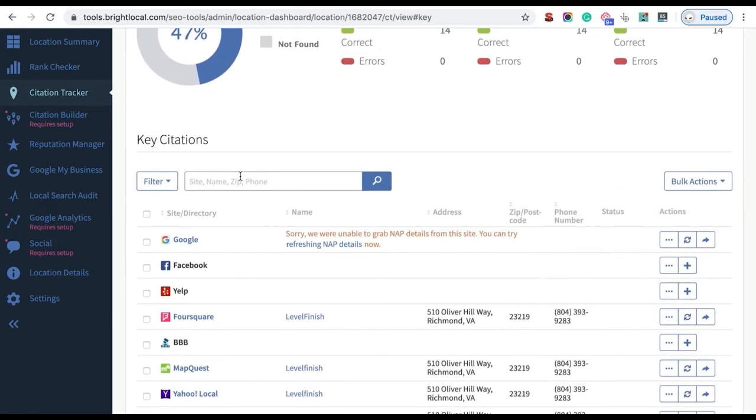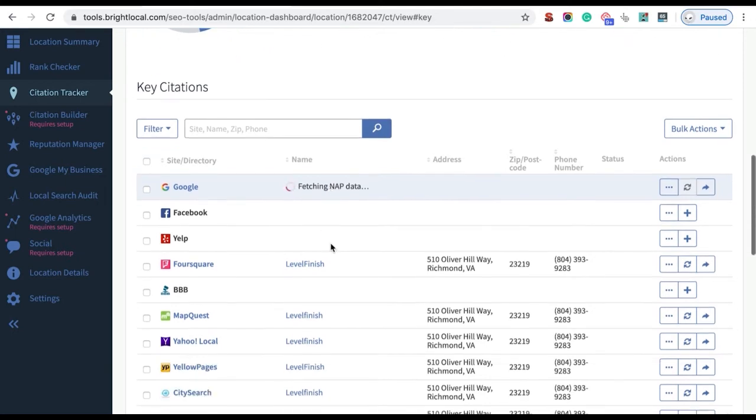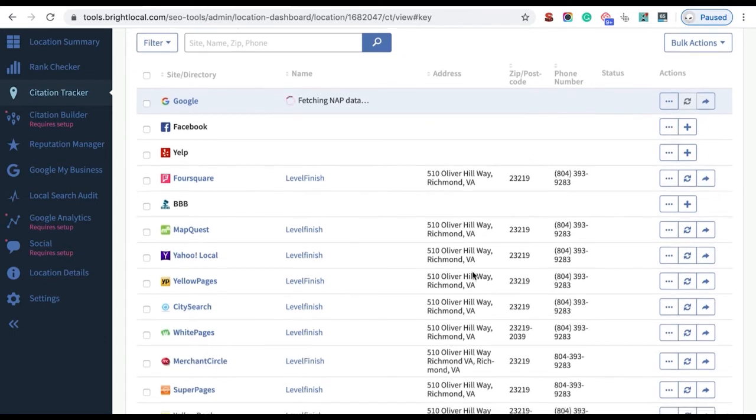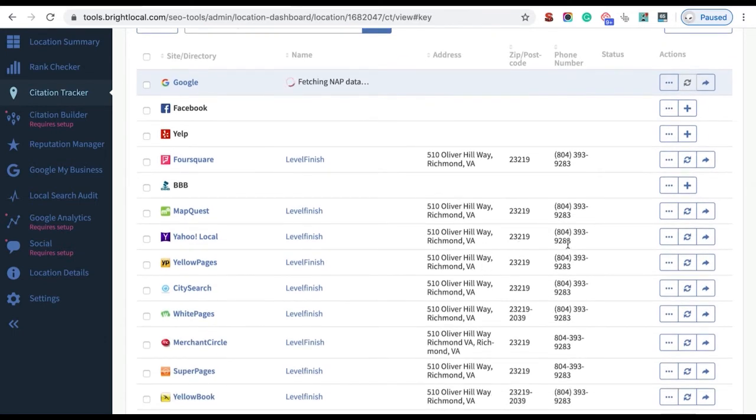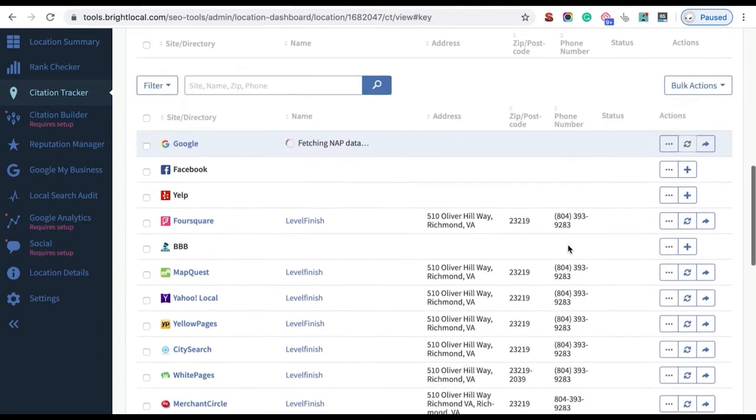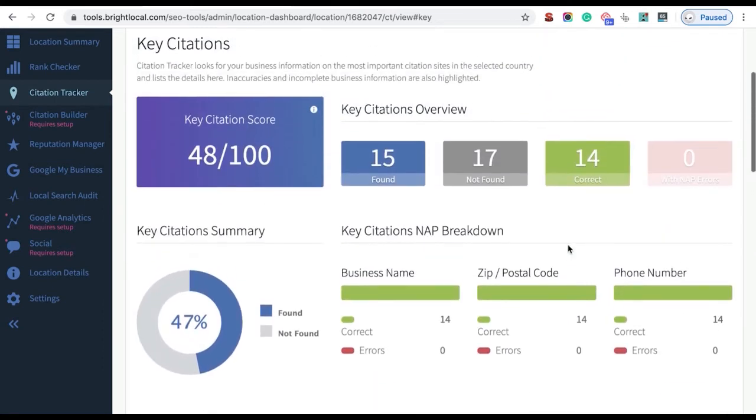So we can see straight away, we're able to grab the site. You can try refreshing that details now. For some reason that hasn't loaded. We give that a refresh. You do get a few errors coming in every now and then, but don't worry about it. You can just refresh it like this. But essentially you can see it's found all these citations. It's listed there the address, the postcode and the phone number, and they all match up, so there's no issues at all. So that is how you perform a citation audit.